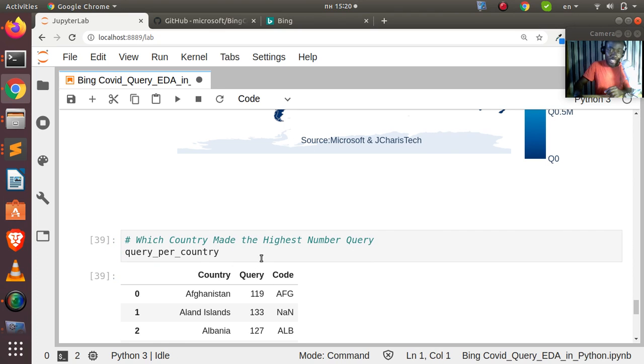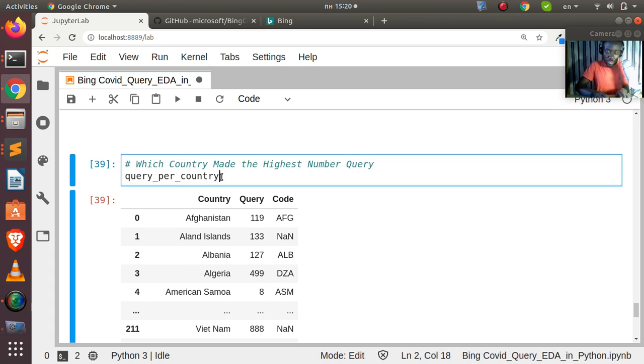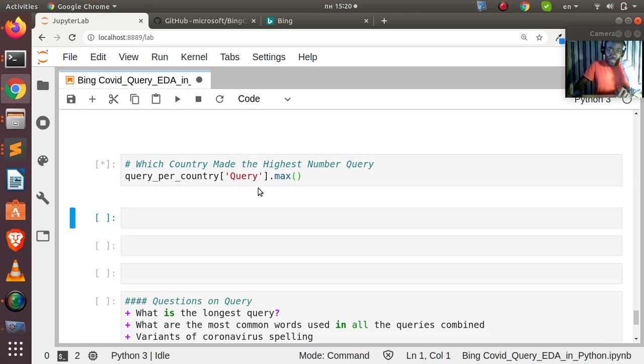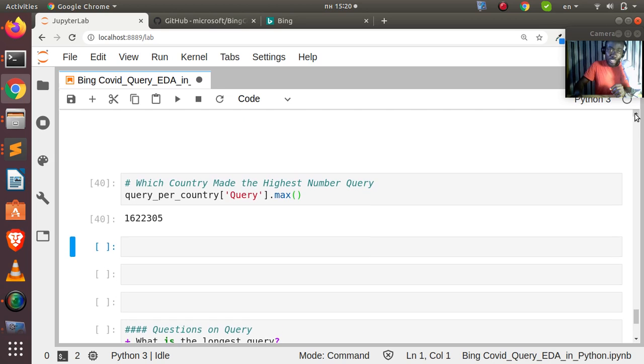In case I want to find the country with the highest query, the simplest thing is I just go to the query column, this query column here, and then I just go with dot max, right? It's going to list the maximum number there for us. So that is 116, and this value is correlating with the one we had for US.